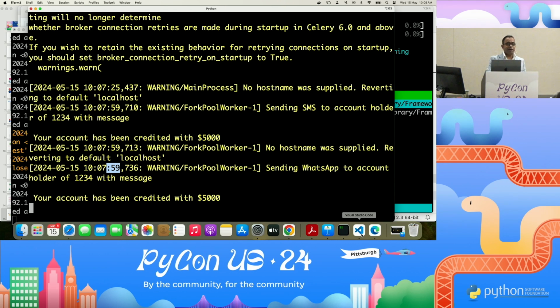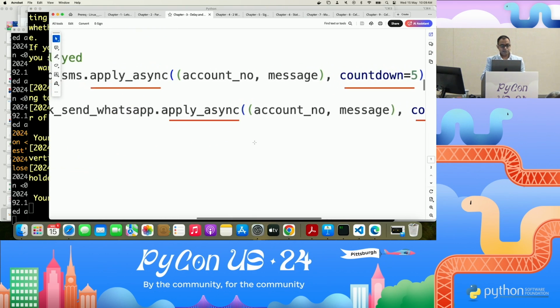Why would you want to have some countdown? Because maybe while sending WhatsApp, you want to say that SMS is already sent to you successfully. You want to confirm to your customers. So if you want to make use of these kinds of parameters, you need to use apply async. These parameters are not available with delay. Delay internally uses apply async.